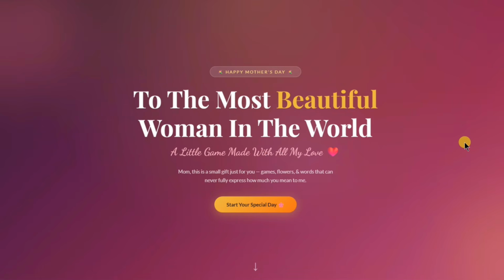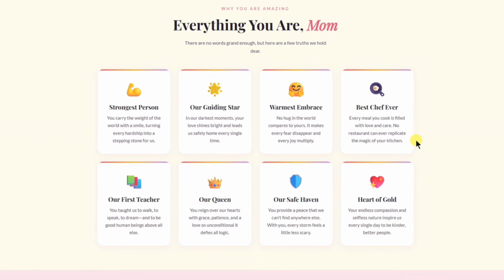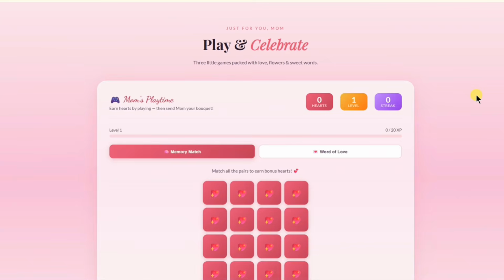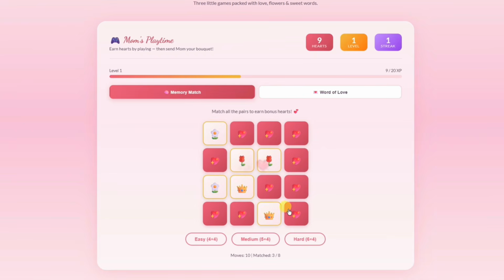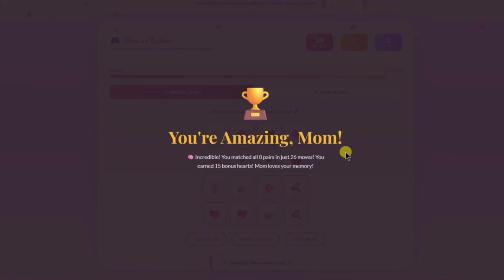Another website is this one. Here we have created a game. First it's going to show you how special your mom is, and then there is a game. This is a memory match game. Your mom needs to find all the correct flowers. So see, there is a match. So there's Queen, and as she finishes that game, you are amazing mom.